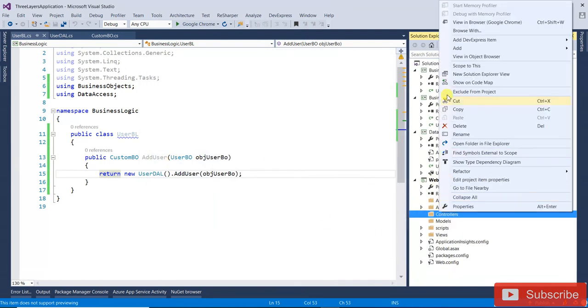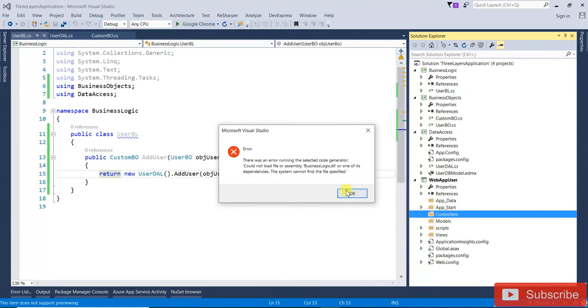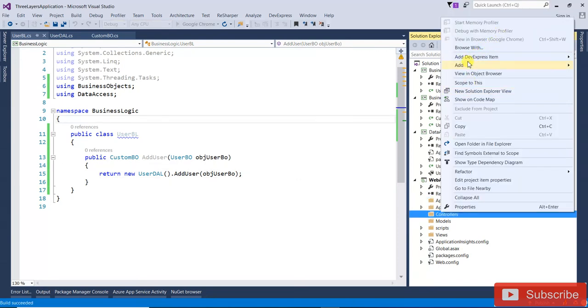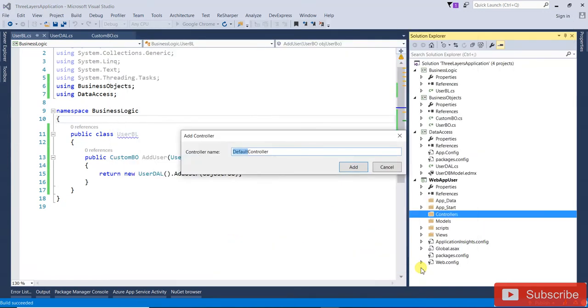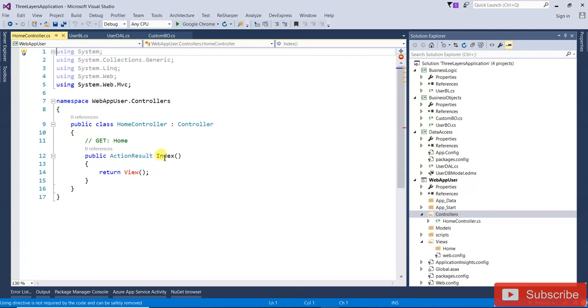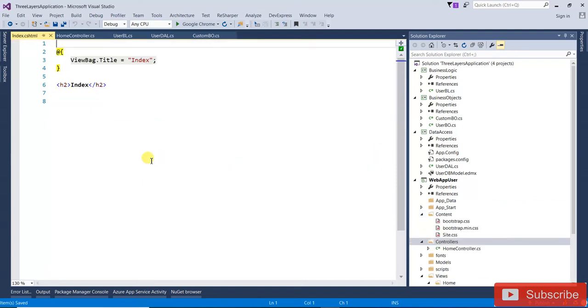Now I'm going to add the controller. Add controller, select the MVC empty controller, add. Now give the name home controller. Now you can see the home controller has been added. Now I'm going to add the view, right click, add view, click on add. Now you can see that your view has been added.